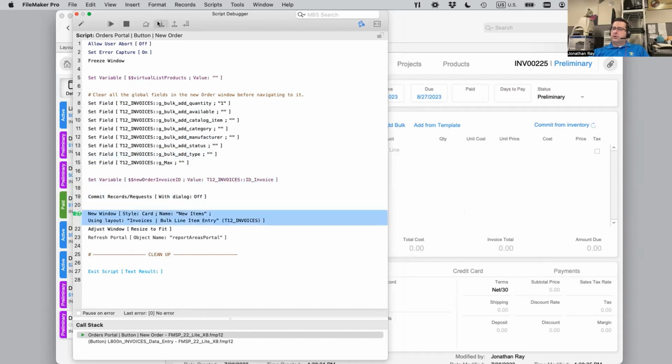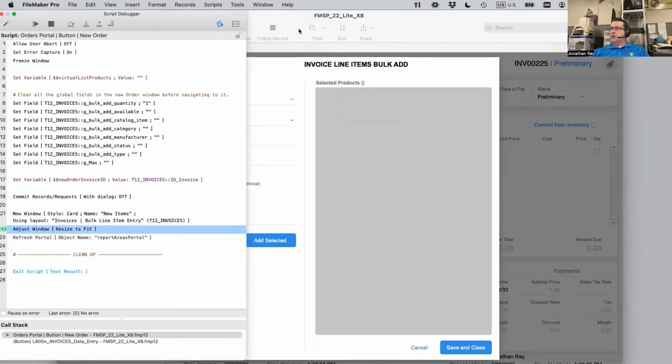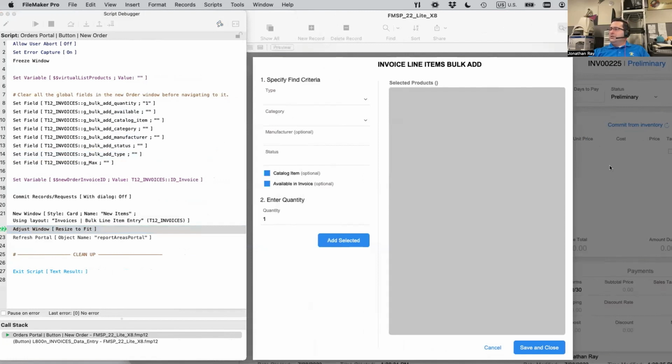So we commit the record, and then this new window is using a card style. If you're not familiar with a card style, what it does is you can dim the background parent window, and a card style will not let you do anything if it's restrictive. So you can tell it, I don't want to even allow them to close the window. If you click in the background, it's not going to let you. You're forced to do whatever the user interface is giving the options to do. So if you don't put a cancel or a close button on the window, you're kind of stuck. So you have to go through the steps of this user interface.